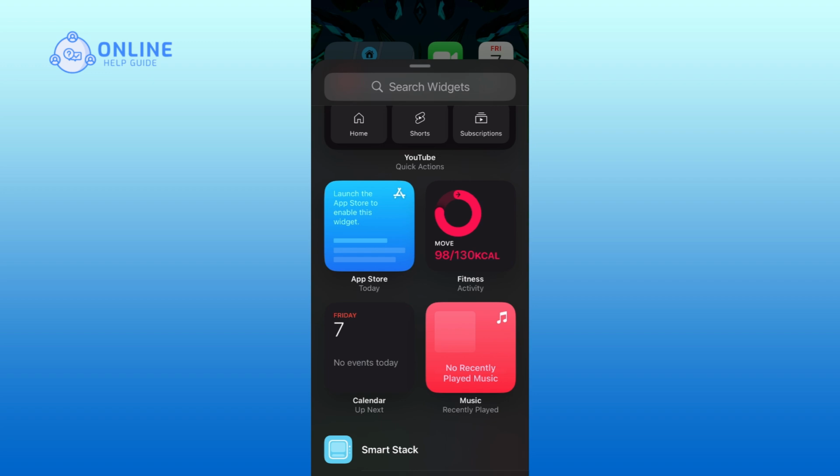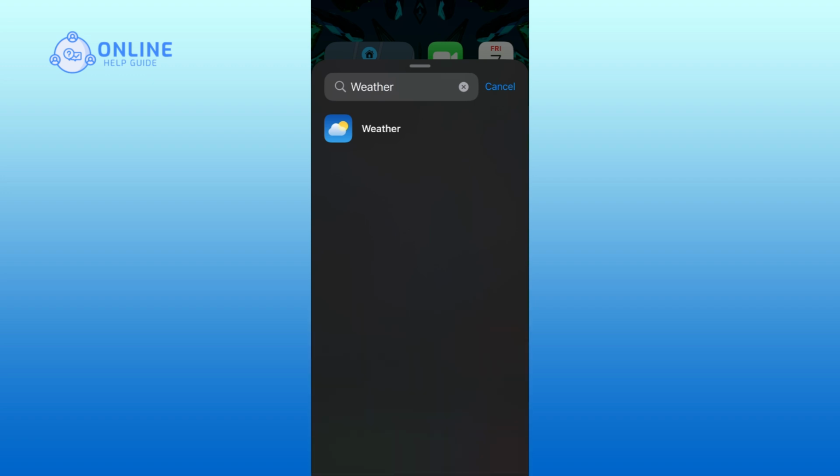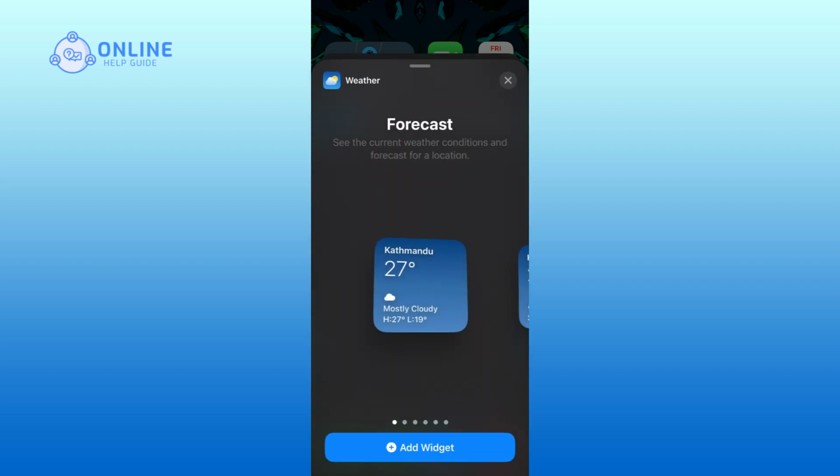If you want something specific for your widgets, you can search for it by using the search bar at the top. Now, tap on the widget that you like. Here, you can choose the widget size and tap on the Add Widget option.